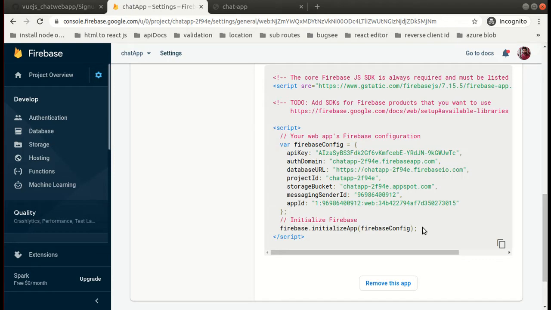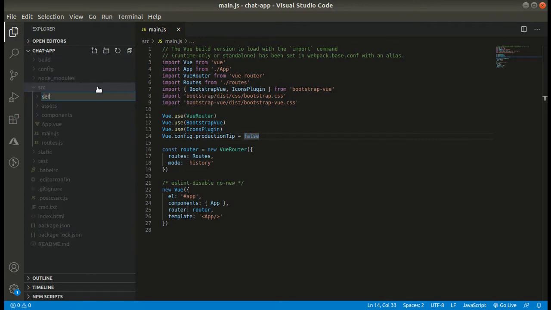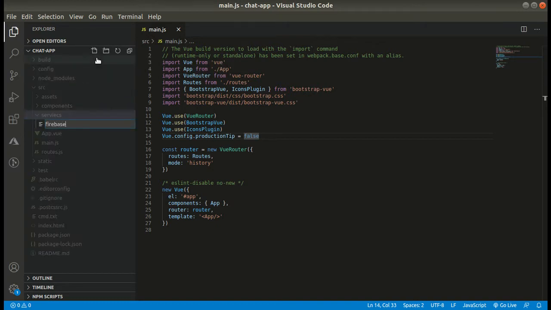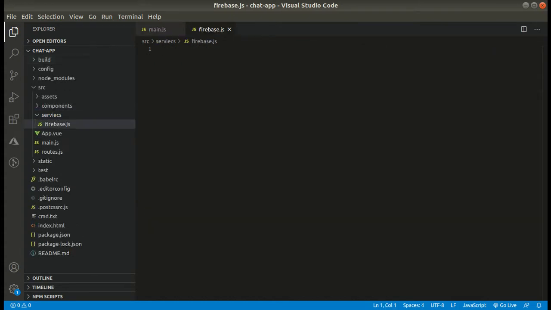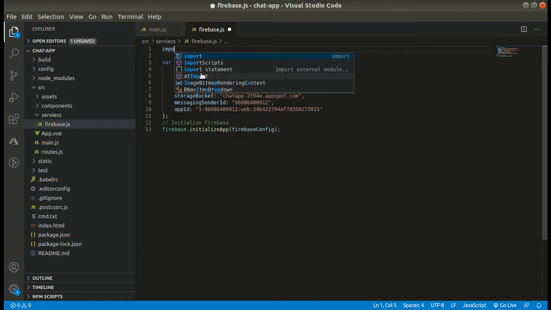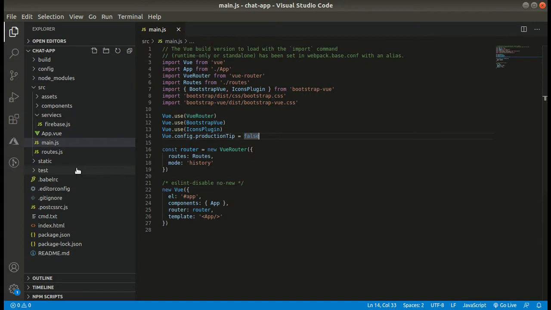Make a folder called services, and within that folder make a file firebase.js, and in that file simply paste the code that we have copied. Okay, now let's go and code our sign up component.